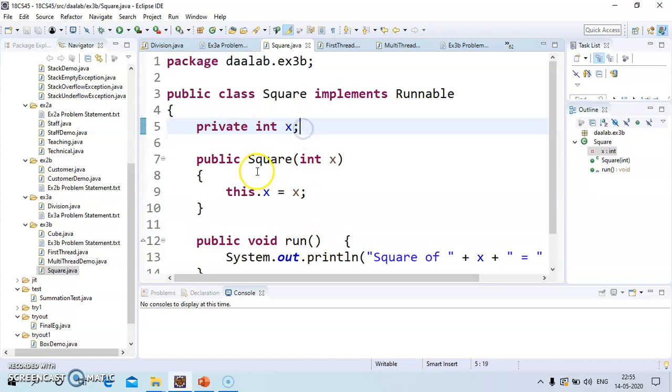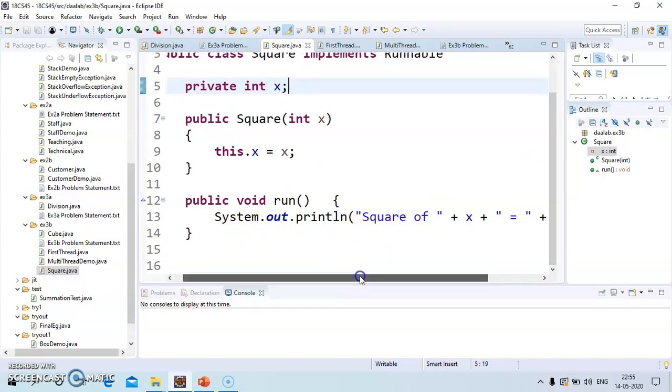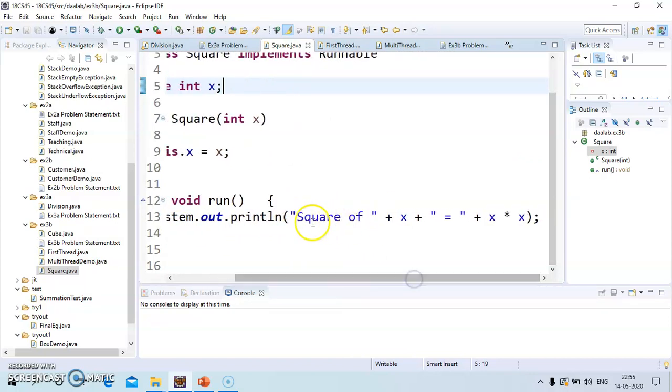Then it has a private variable x, and this is a constructor. We are passing int x, and this.x is equal to x, and this is the run method. In the run method we are printing the value of the square, that is square of x is equal to x into x. That is what we are doing.